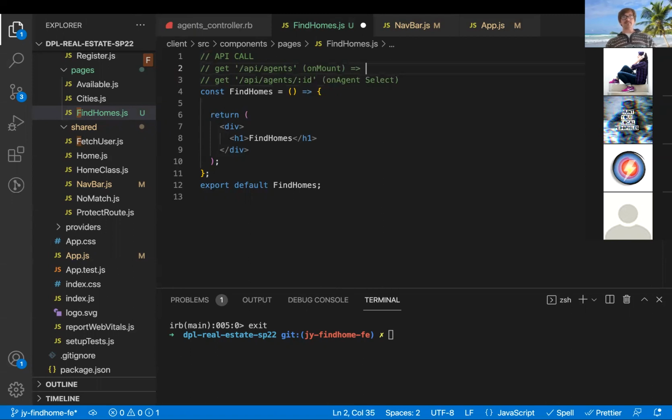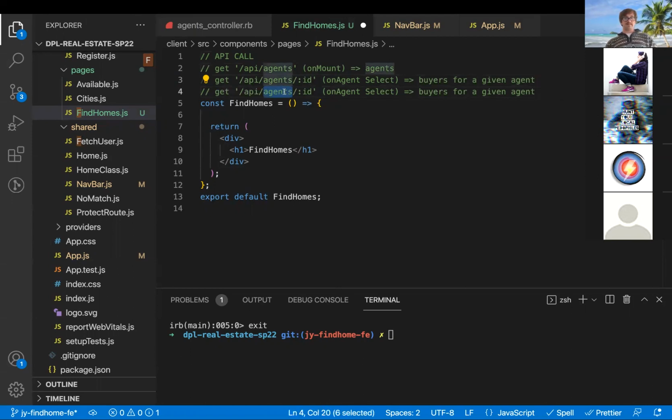The first one gives me back my agents. This one should give me back the buyers, given an agent. And then we have buyers, and the ID. That's going to be on buyer select. That's going to give me the properties for a given buyer.